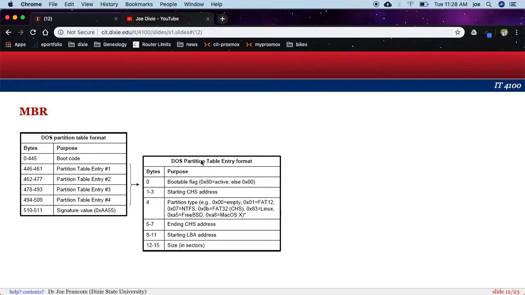Then inside of this DOS partition table entry, if I explode one of those, we can set whether it's bootable or not. We can set what type of partition it is. We can set how big the partition is. Once again, you don't need to memorize this, and we'll see this later on as we carve out some partitions.